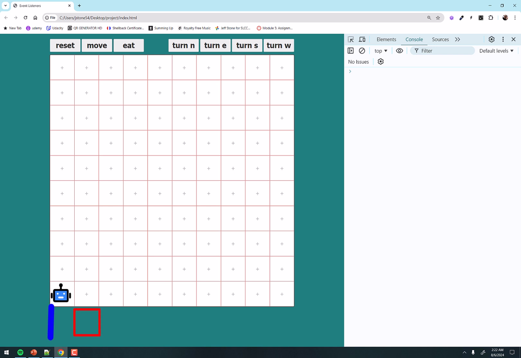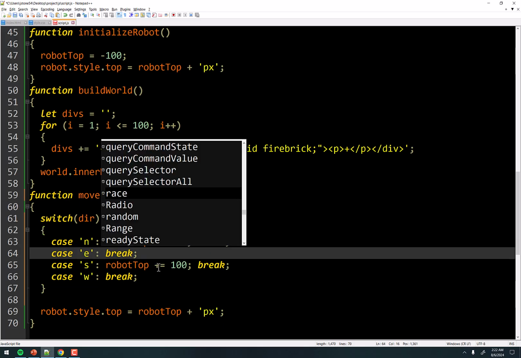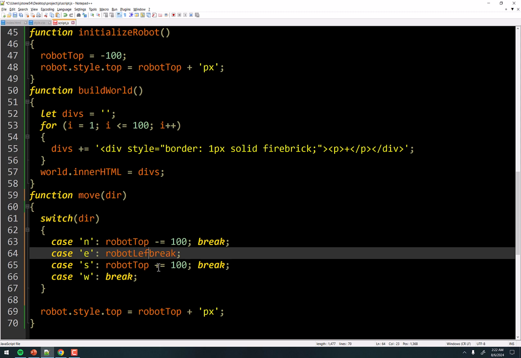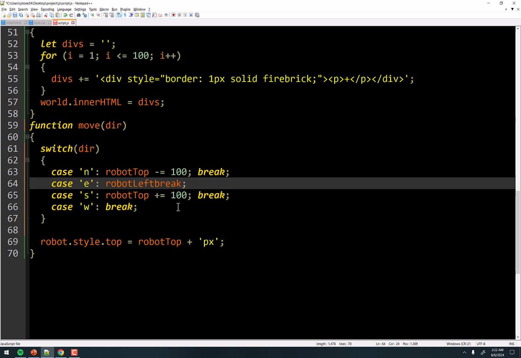So it seems a little counterintuitive when you first learn about this. But if I want to move 100 away from the left of where I'm supposed to be, well, that's going to move me to the right, unless I move negatively, right? So if we're going east, we're going to move robot left, which we did declare back on line 6 right here, robot left, and we're going to plus equals 100. And then if we want to go to the west, well, we're going to subtract 100, right?